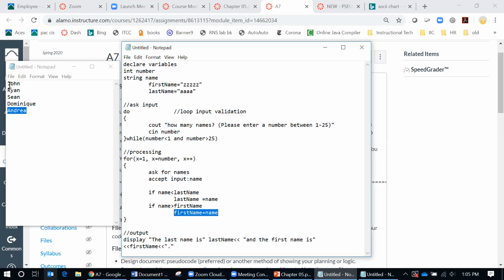Is Sean before John? Again, we're doing this loop, and Sean is not before John, so it's not going to do this. Dominique, is Dominique before John? Yes, it is. So that's when it's going to assign name to that first name. And then on the last iteration of the loop, it's going to see my name. And yes, A is before D. So that's where first name is going to be assigned.